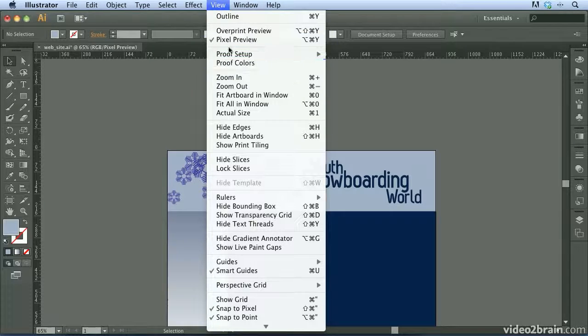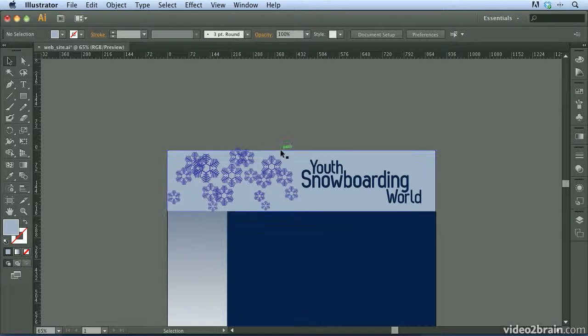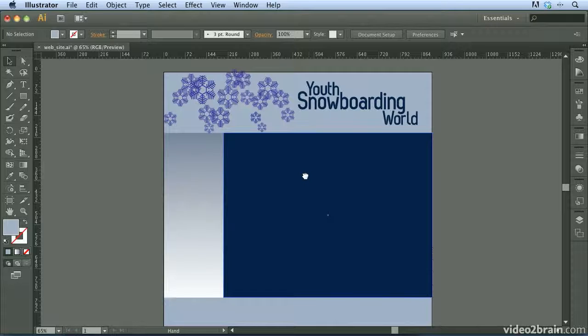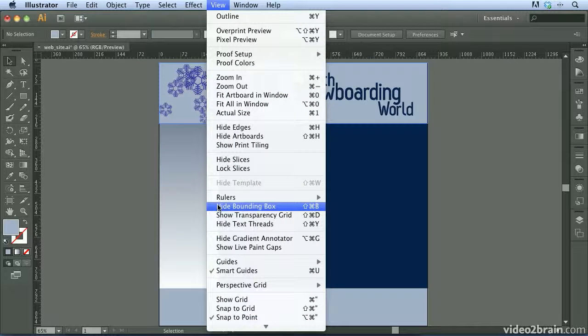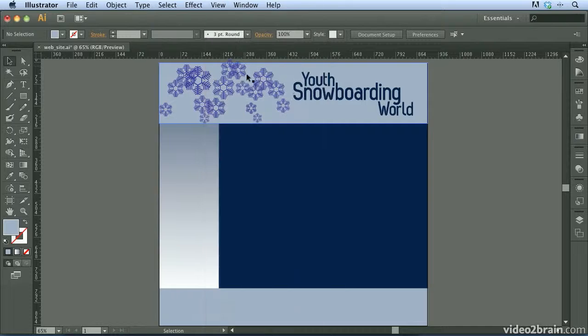So I'll go to View, turn off Pixel Preview. And now, because I have Smart Guides turned on, we can see that the edges of the objects are getting highlighted. If you go to your View menu, come down here and make sure that Smart Guides is turned on. That'll help with this process.